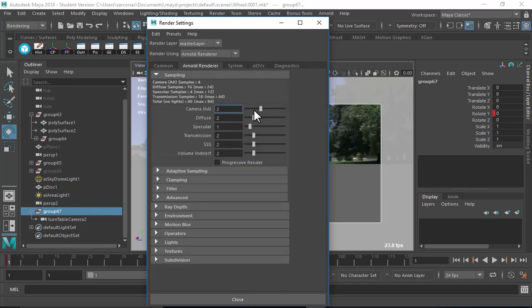Under the Arnold renderer, you'll probably take this up to 4, and this up to 3, and this up to 3. These settings here are how smooth or refined your anti-aliasing is, your diffuse is, and your specular is. The more detail you have, the higher this number has to be. The more colors you have, the more that diffuse has to be. The more bounces of reflection you have, the higher that number has to be. So that's cool there.